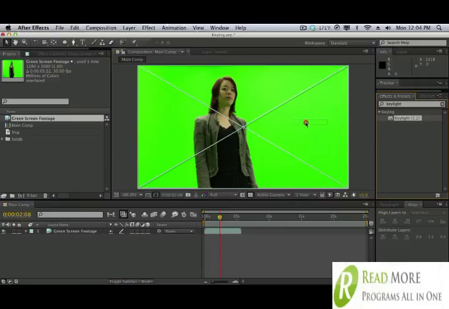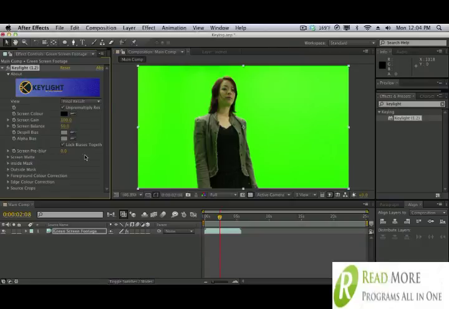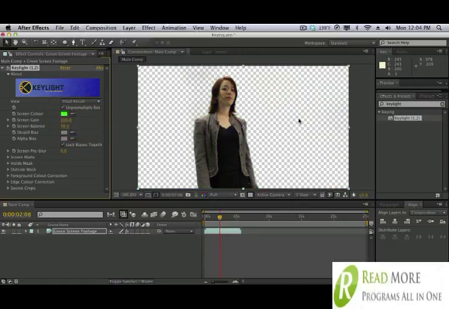So I'm going to drag Keylight onto the green screen footage here, and by default nothing happens. Now the first thing you want to do is select the actual green. Right now we have a really nice clean green screen shot here. So I'm going to select the screen color, get the eyedropper tool here, and just select the green that we want to key out. And right off the bat, that looks really nice, and it's a really clean key.